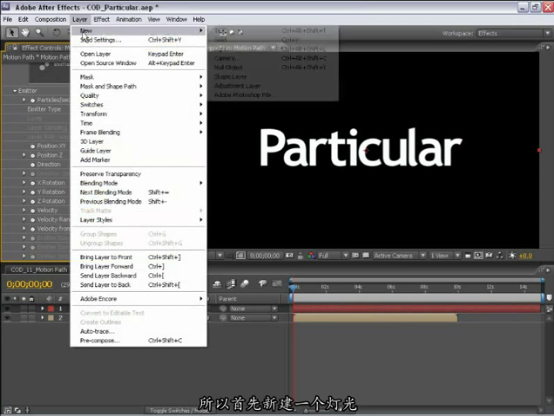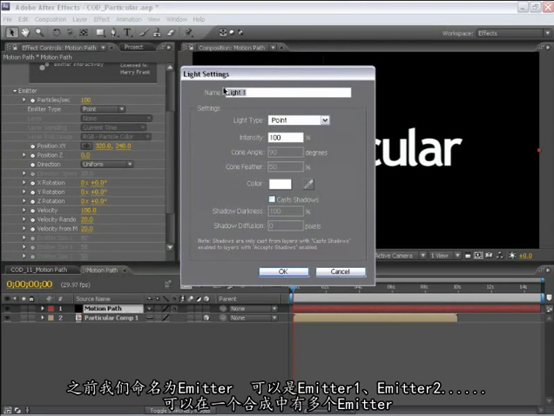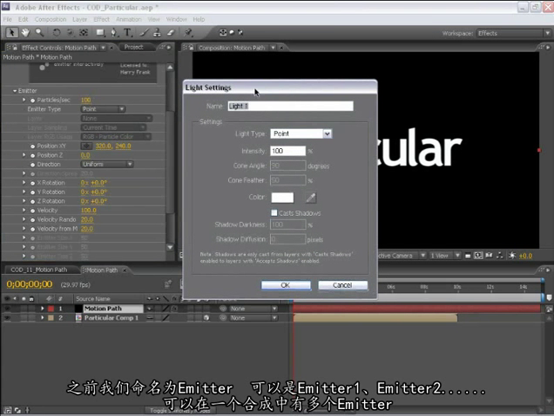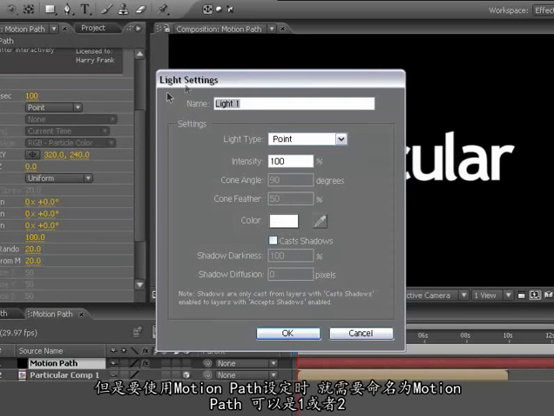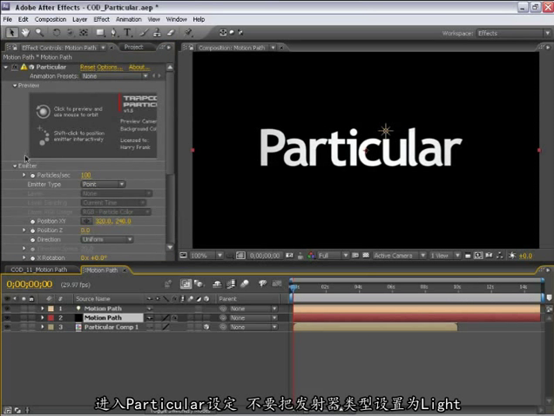So first, let me create a new light. Now, before I called this emitter, and I could call it emitter 1, 2, or 3, and I could use multiple light emitters in one composition. When I'm using this motion path setting, I need to call this motion path, and I could call this motion path 1 or 2. So if I hit OK, I go into my Particular settings.